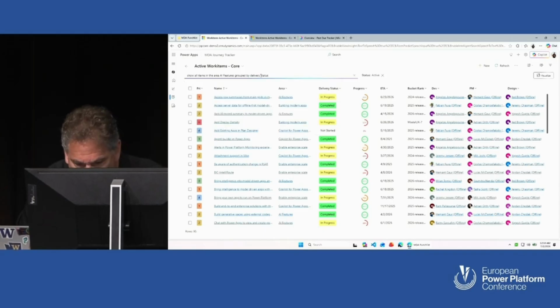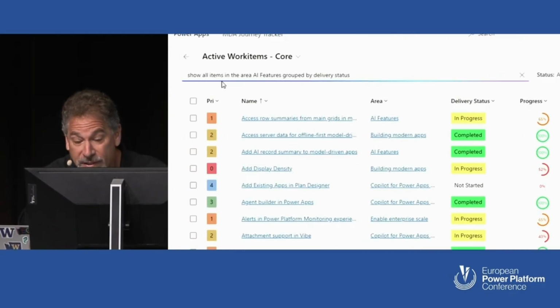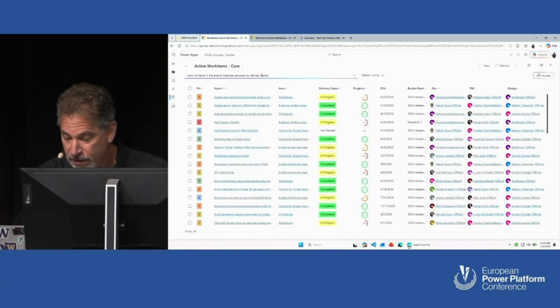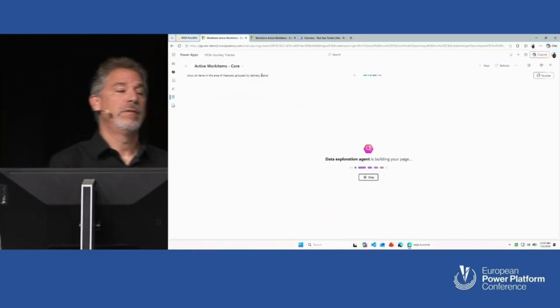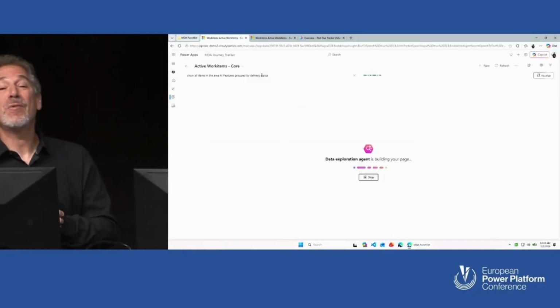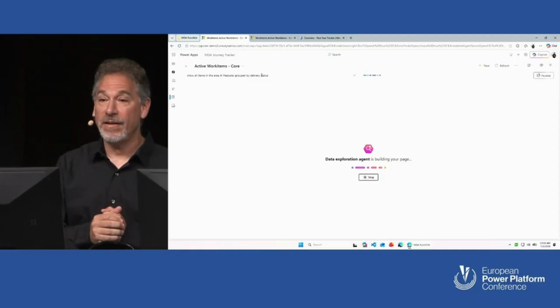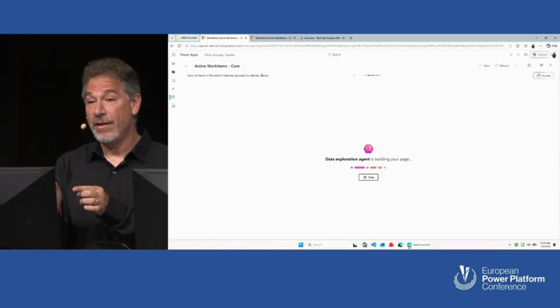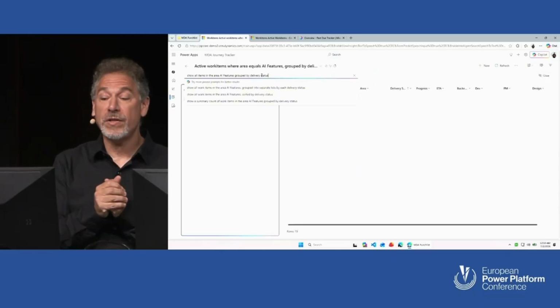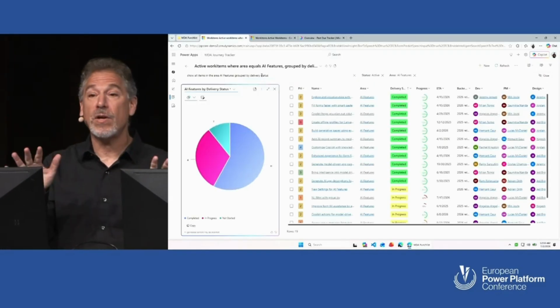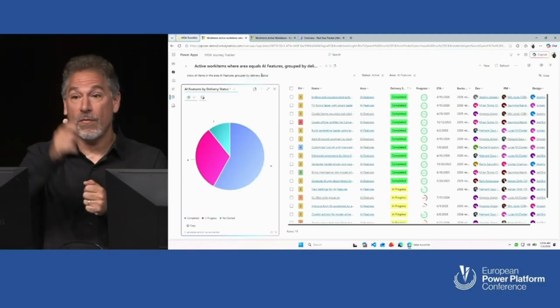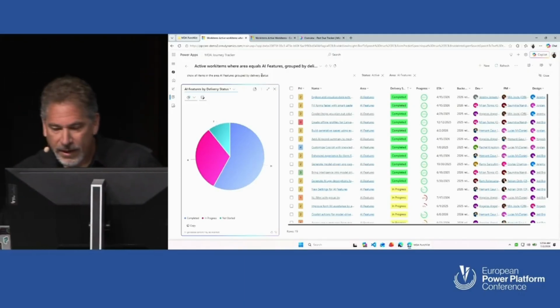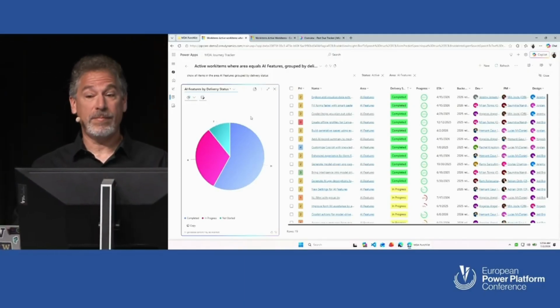For example, show all items in the area AI features grouped by delivery status. So as I ask this question, the data exploration agent kicks in. And one thing to mention, this agent is GA, available to all of you to use in your applications, and you don't need to change your app to use it. It just shows up there if you configure it to show up. And it gave me a chart, which is pretty awesome.